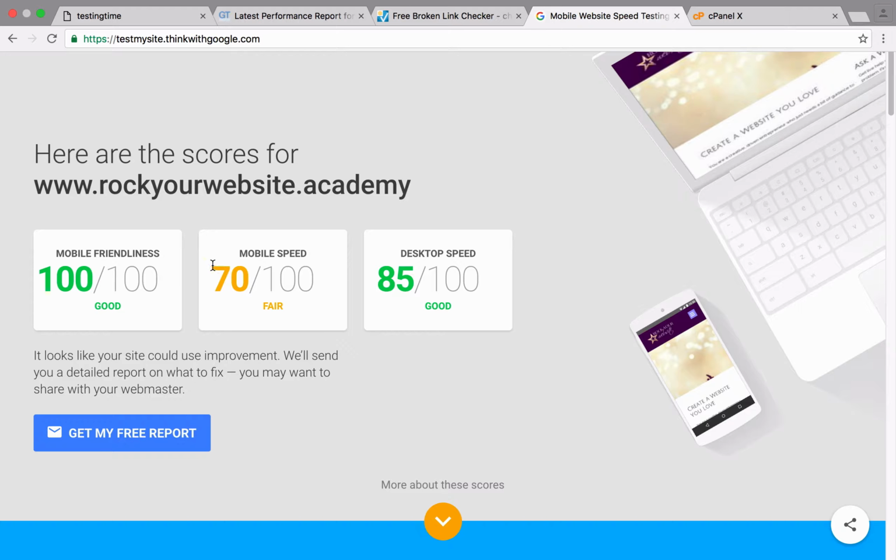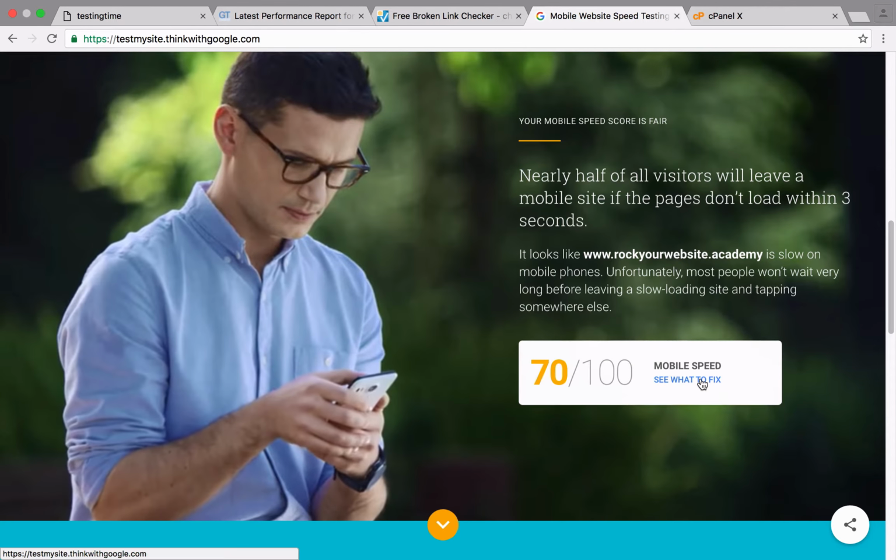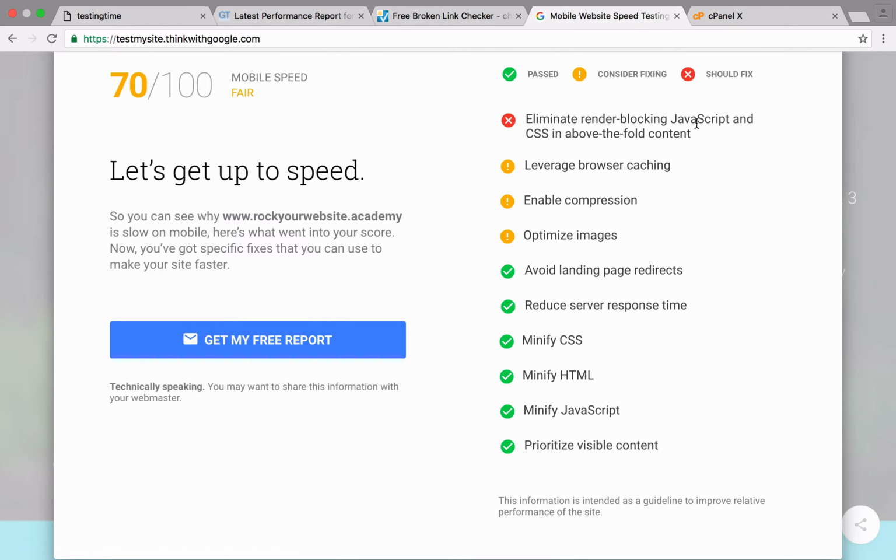So again, because I used a great theme, my site is very mobile friendly. It's not a terrible speed, but it definitely could be improved. And if you notice, it is actually better than the Squarespace site. And my desktop speed is okay. But let's have a look at what we need to do.